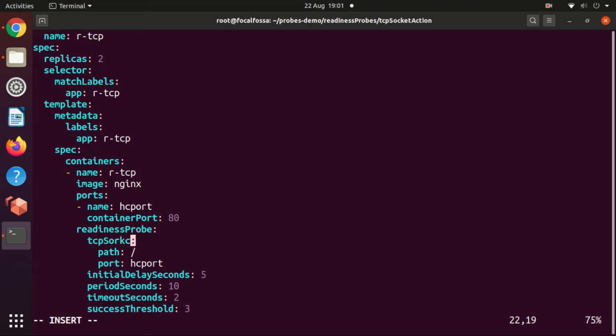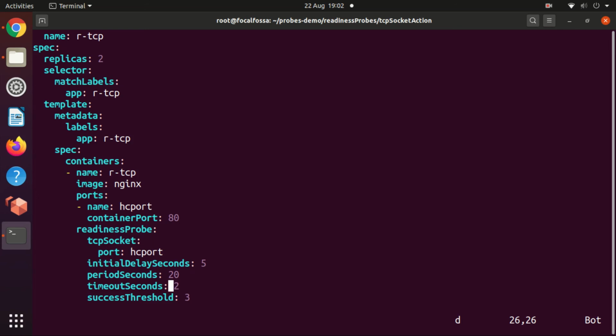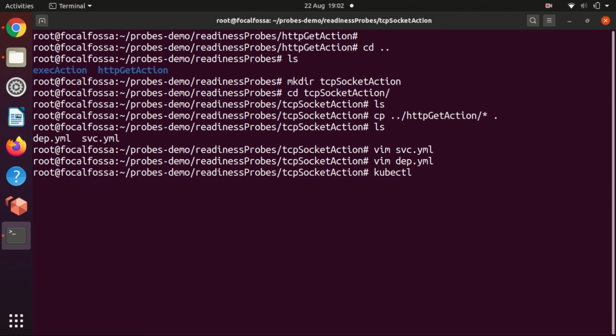And a few more things we're going to change: this handler should be TCP socket, and TCP socket only needs a port number. Then we have period seconds, so we can tune it according to our use. Let's say it waits for 5 seconds, and after 5 seconds it starts checking the probe every 20 seconds.